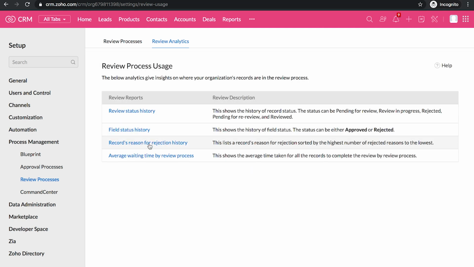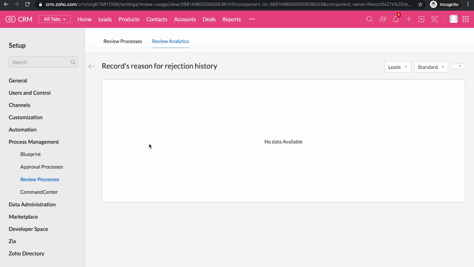And your records reasons for rejection history. Well, this one shows you the data on the records that are rejected in the past under your review processes and why they were rejected. Since we have no records that have been rejected, it shows a blank here. But as you keep reviewing, you'll have your data shown here.